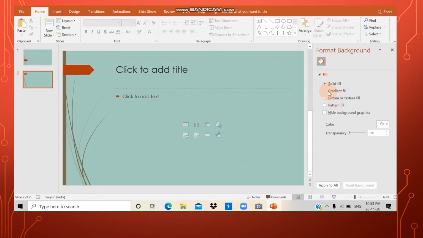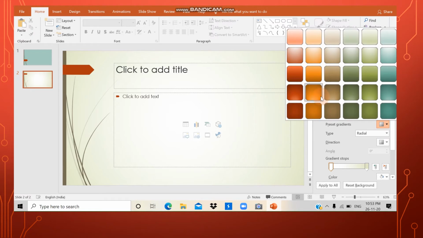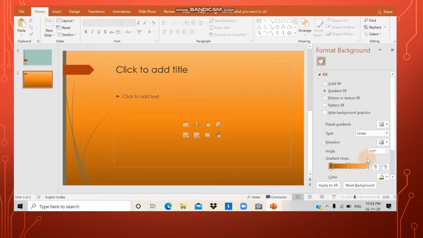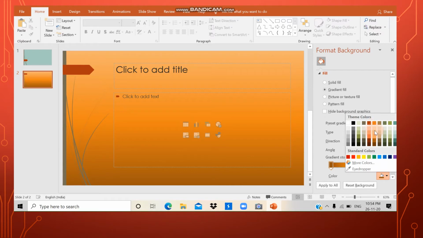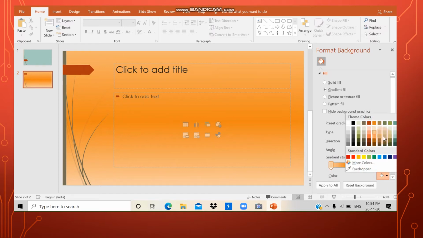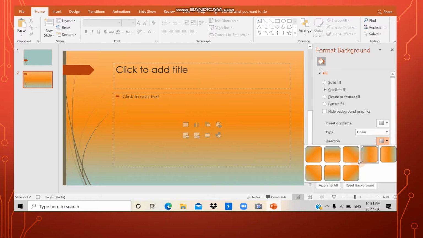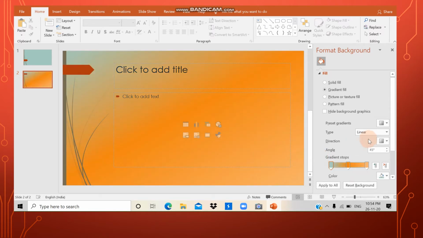Now, another option is there, gradient fill. In this, you can choose the various colors over here. You can fill with different types of pattern like this or any other color. You can change the color combination. You can change the direction also. See, you can see the various options are available here. You will see the changes like this.